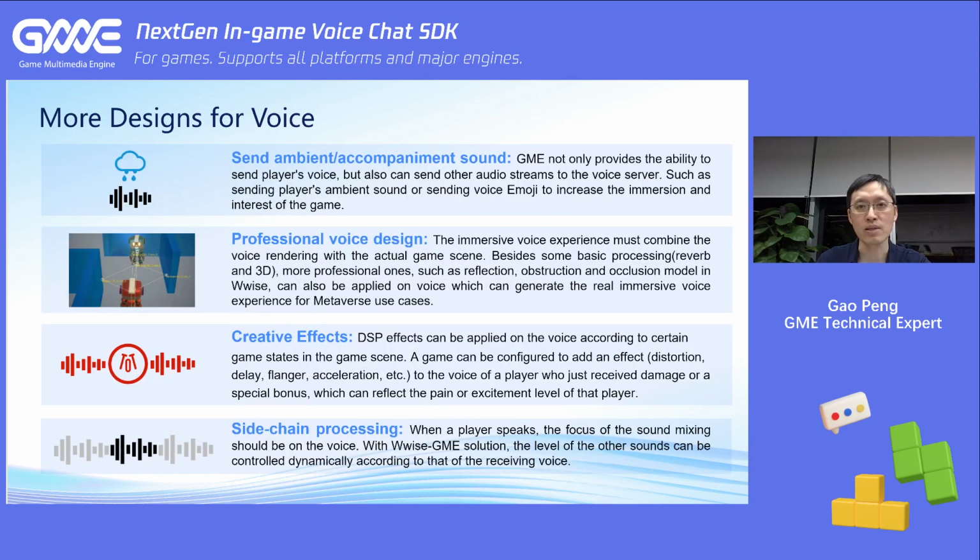Besides all the advantages, you can also add more designs for voice. For example, send ambient sound. In your game, you can send the players ambient sound to increase the immersion and interest of the game.